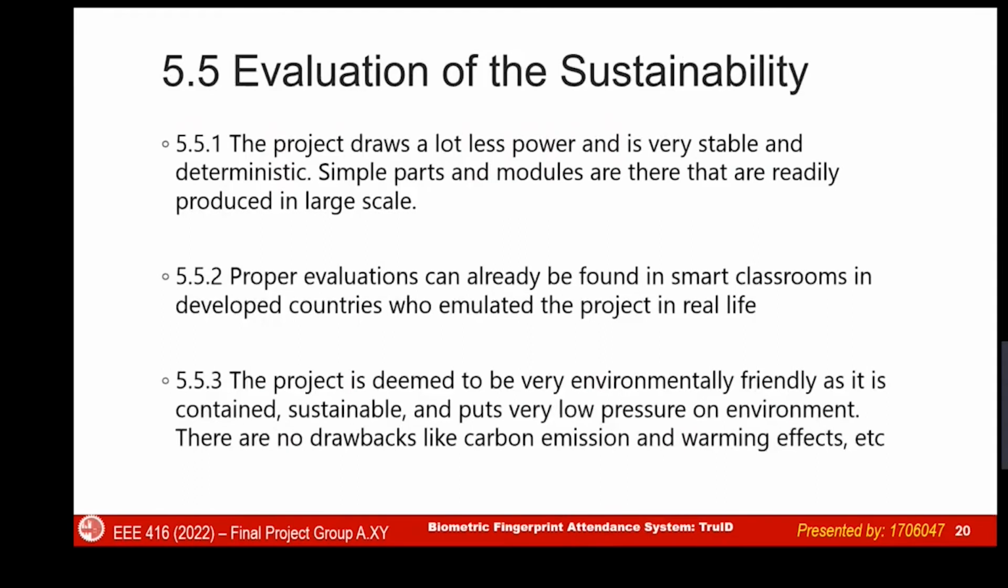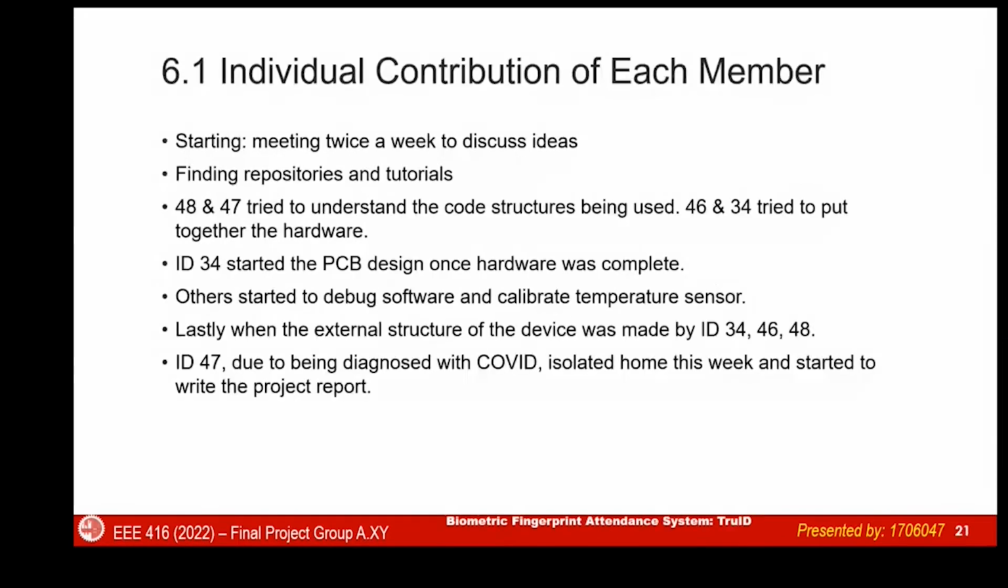According to sustainability, the project is deemed to be very environmentally friendly, as it is contained, sustainable, and puts very low pressure on the environment. We tried to use recyclable materials where we could. In others, we tried to minimize plastic usage, and we only used plastic in those components which weren't available otherwise.